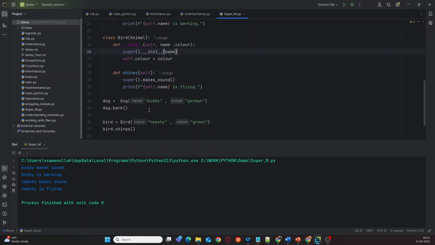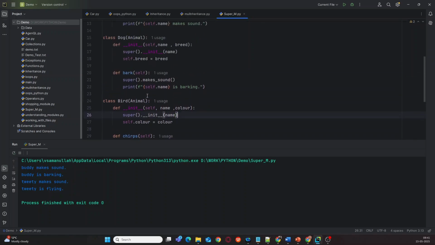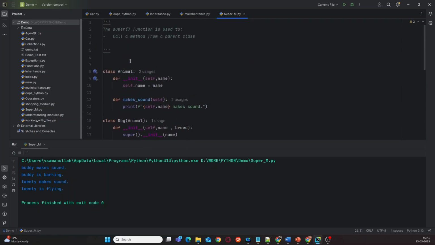So we are basically invoking the method of the parent class using a function called super. Super is basically used to call a method from a parent class. What is the advantage that super brings? It ensures the method resolution order is respected, especially in case of multiple inheritance. It also avoids redundant code by allowing the subclasses to reuse the logic of the parent class. These are the advantages that we can get by using the super function.